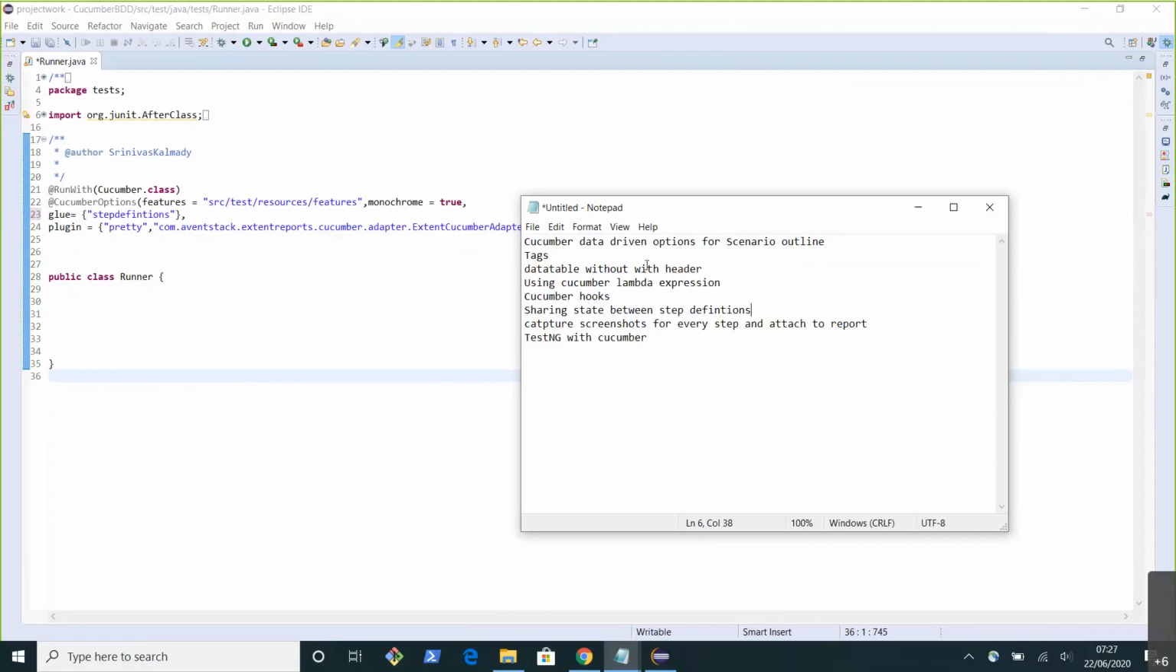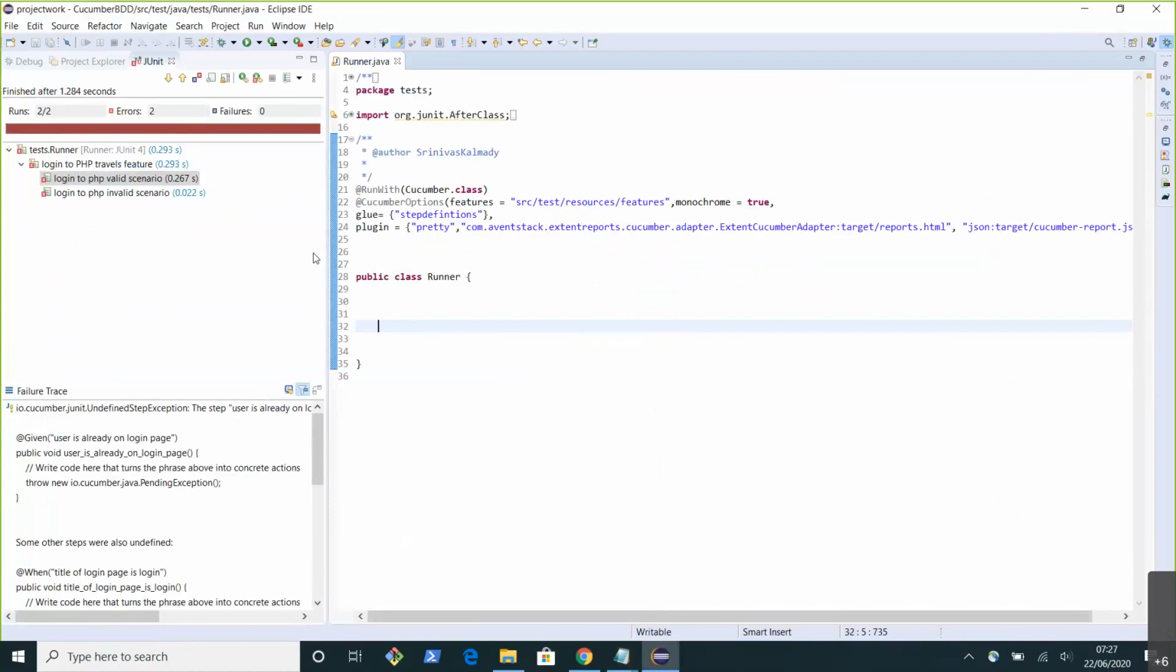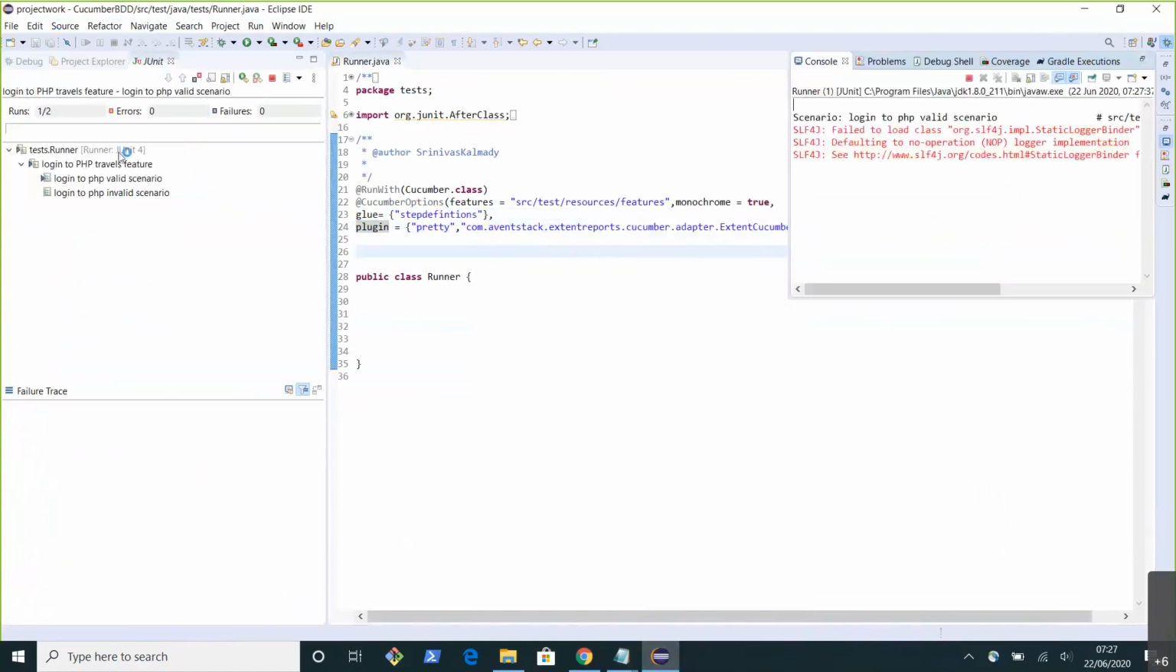So let's start with Cucumber data-driven options for the scenario outline. Basically, scenario outline is one more keyword which we can use in our feature files. Okay, so I think I fixed it, right? To confirm, earlier I removed the glue option just to show that it is very much required to be passed. So I'll just run once to confirm that it is passing. Okay, and in the meantime, I think it's fine now. It's running.